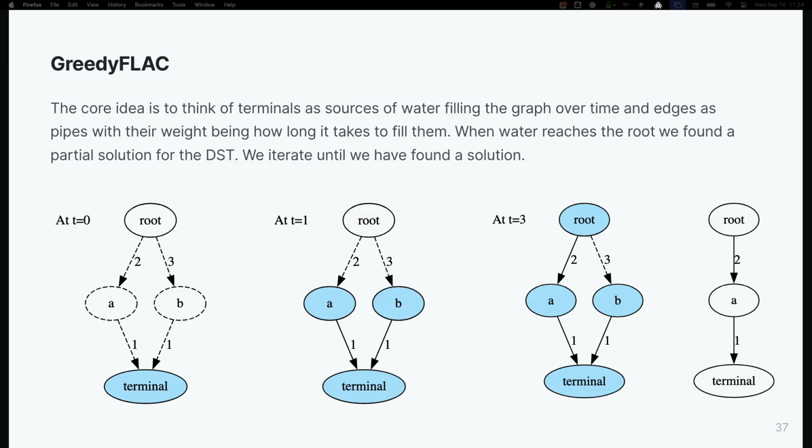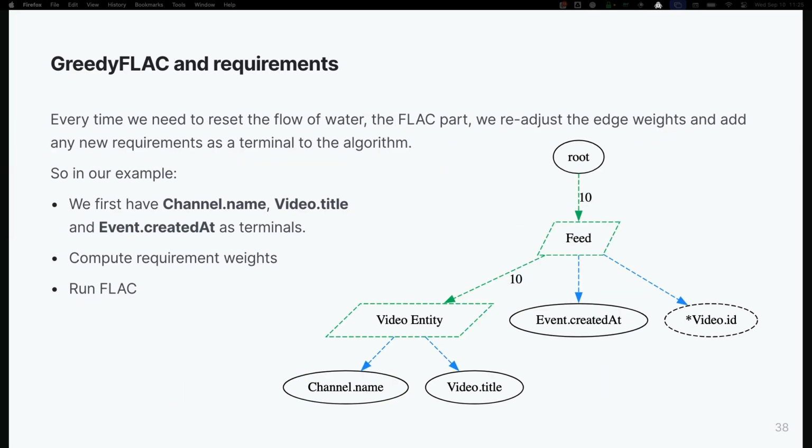So in this example, we have first the terminal that is filled with water. It will fill the 2 incoming edges from A and B, and both have weight of 1, so both will be filled at the same time. And then at the next step, the edge from A to root will be filled, because it has the lowest weight. And we have here our solution that goes from root to the terminal, and we have found the directed Steiner tree. And we iterate on it until we have all the different solutions, because one iteration might not be enough, hence the name greedy.